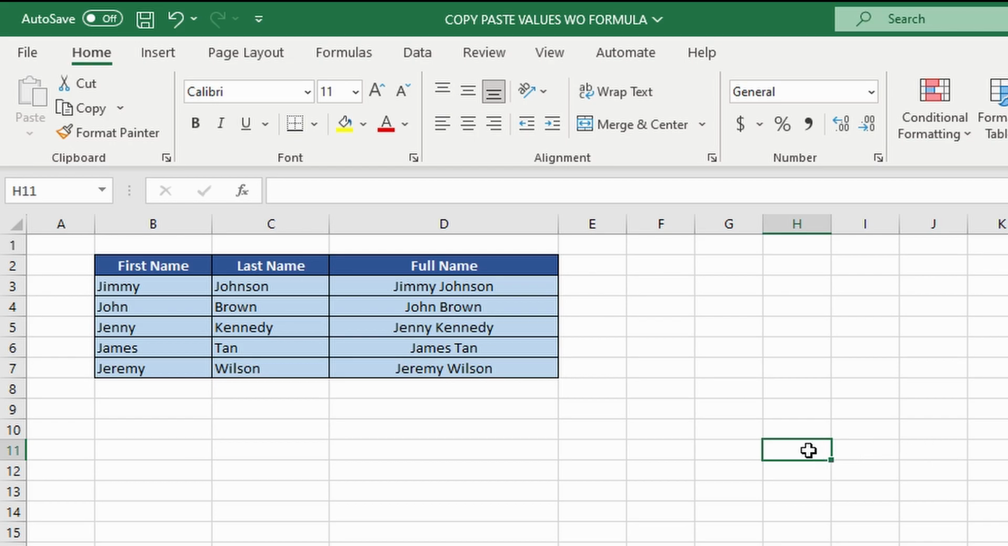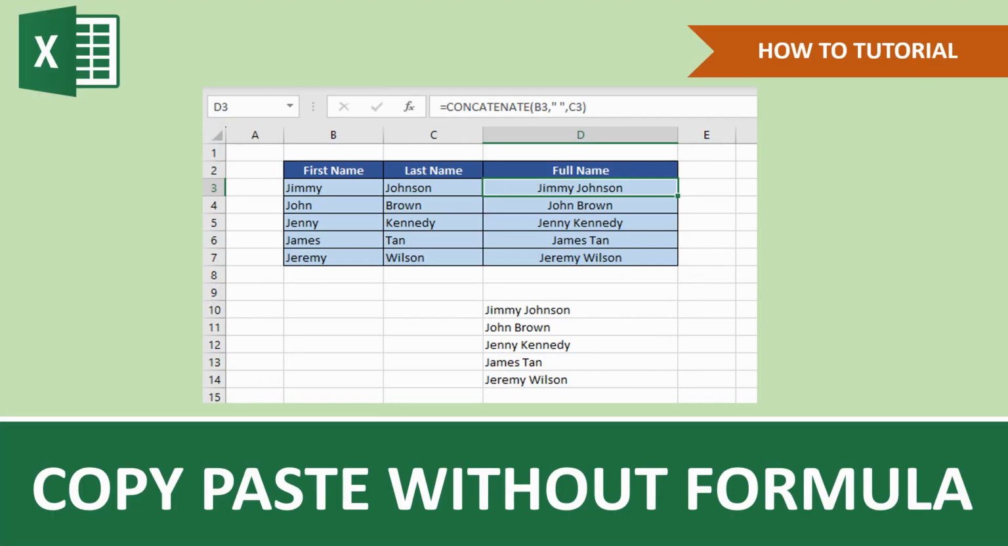For today's video, we are going to be talking about how to copy and paste values without formulas in Microsoft Excel. Let's get started.